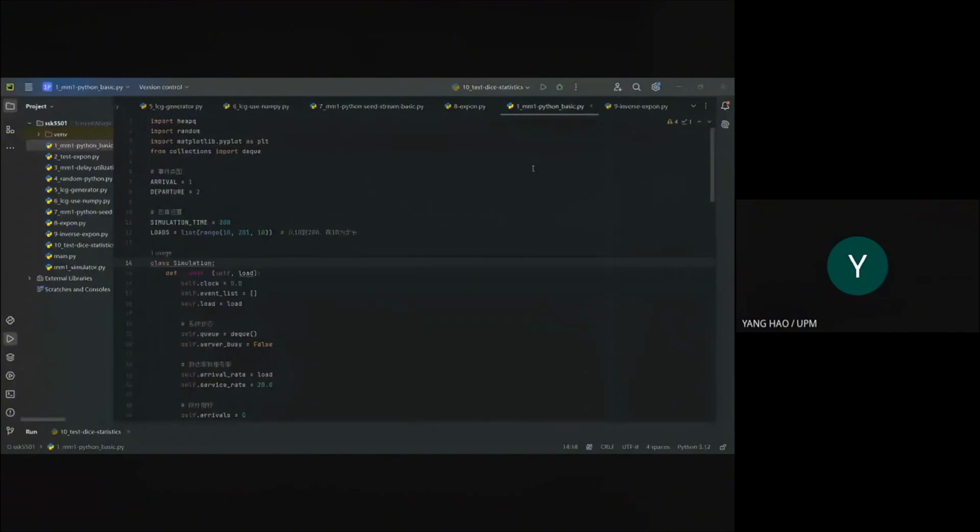This code is an M/M/1 queuing system simulation, and a graph depicting the relationship between throughput and load was plotted. Here the simulation duration is set to 200 steps. Multiple different loads are used to observe the system performance.